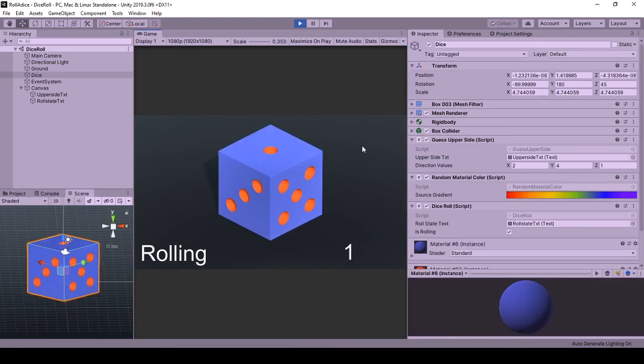This is a dice roll that is not physics-based, but as you can see, the dice is not moving, only the faces are changing, and we have a rolling state and finished state to show the dice is actually rolling.